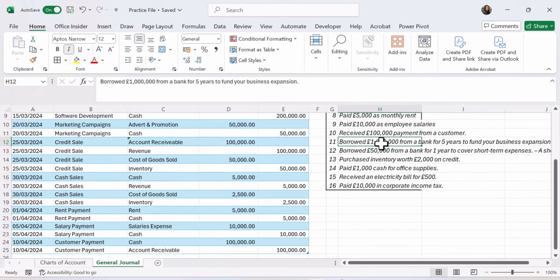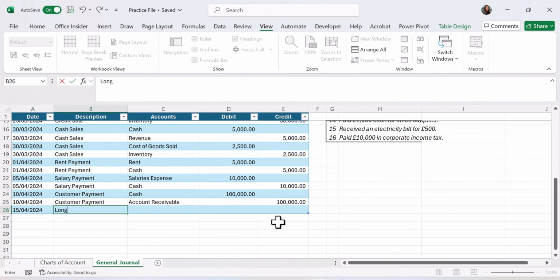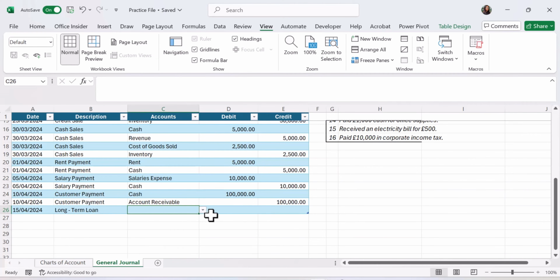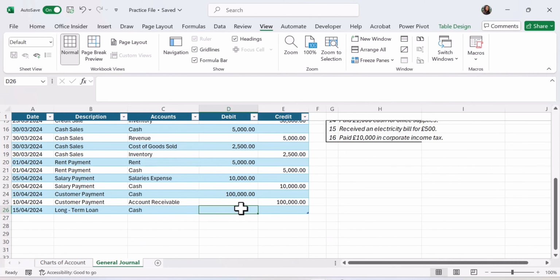Next, you borrow £1 million from a bank for 5 years to fund your business expansion. Let's say this happened on the 15th of April 2024. Write long-term loan as the description. Select cash for the debit side because we have just received cash. There's been an increase to cash, and have the £1 million entered on the debit side. Cash increases and its increase is recorded as a debit.